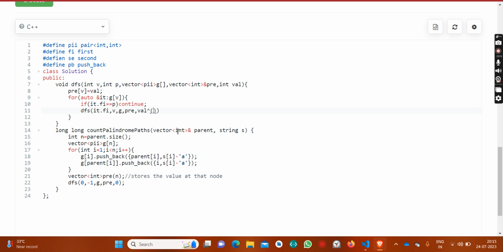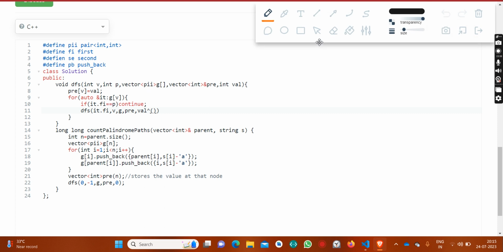Because if I move further, and if I find a character which has become even number of times, with the inclusion of this character it will have even frequency, then accordingly the set bit will change. What I mean is that, suppose till now the character A was occurring even number of times, and I am denoting it with 0.